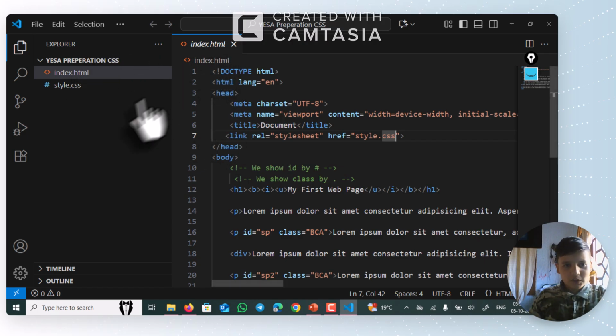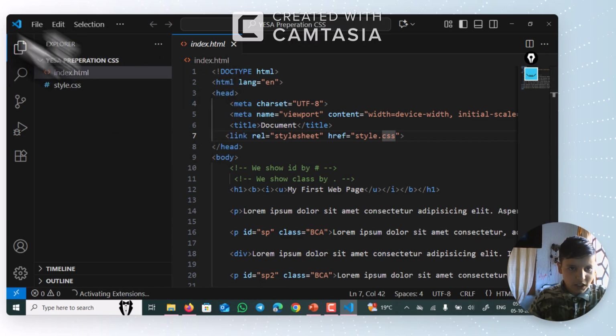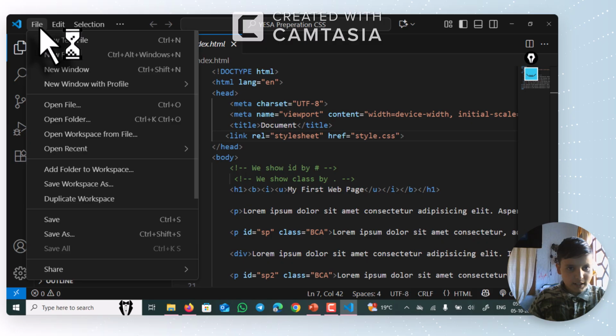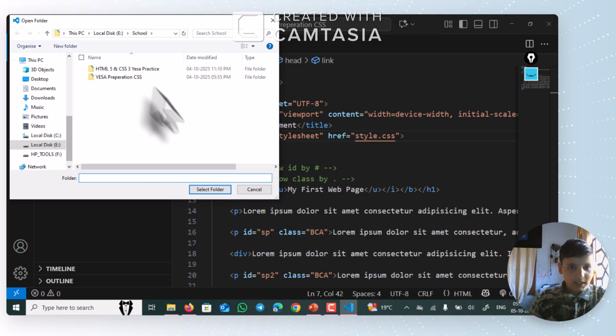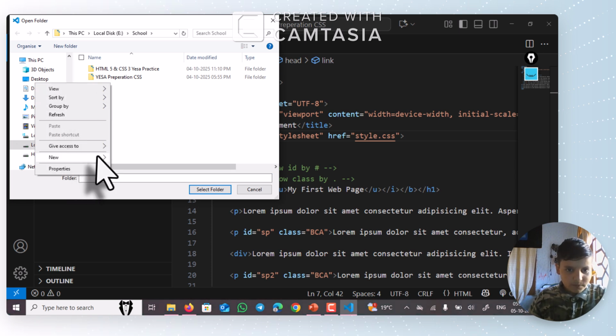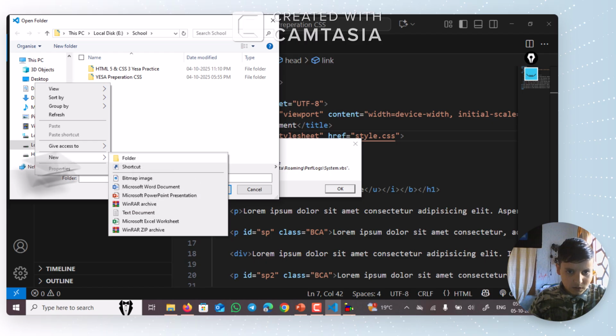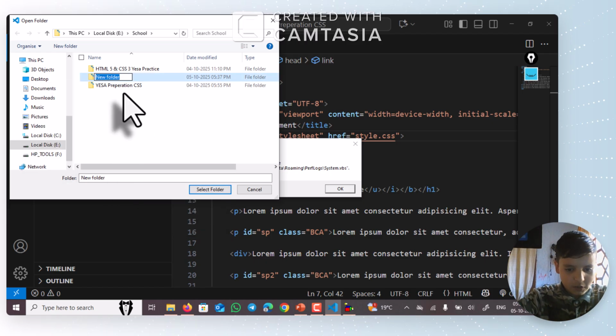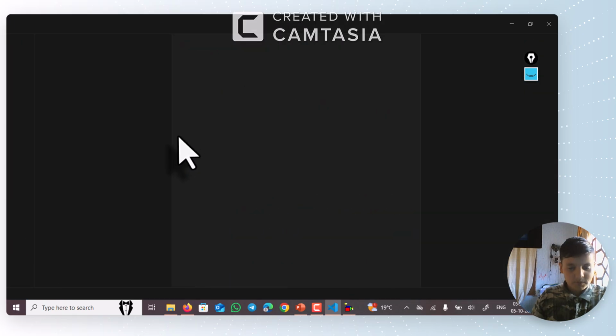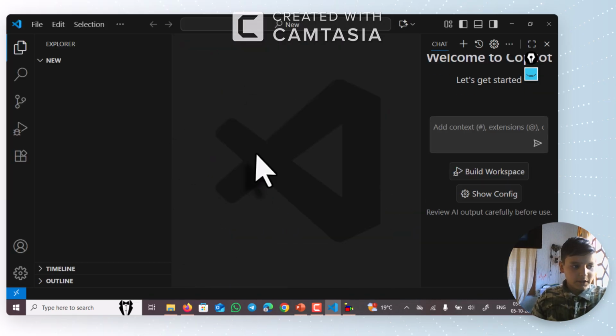If you're using this for the first time, you have to come here to files. I hope you can see this. Click files, go to open folder here, then select a folder. Like, I will create a new folder. Let's do it new. Okay, so let me select this folder. Now I have a new folder here.